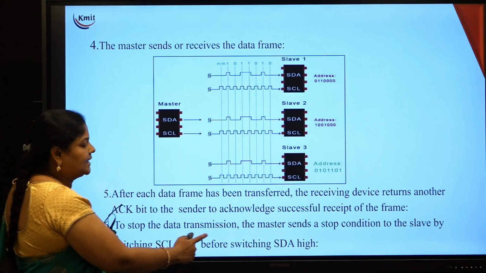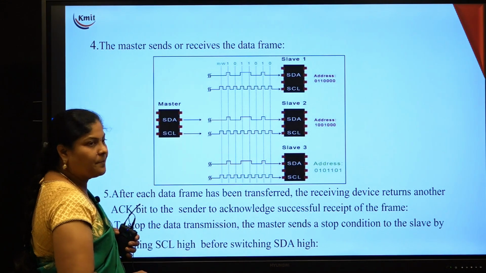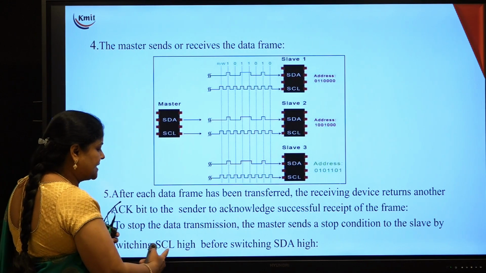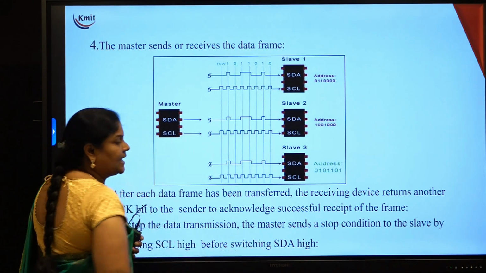Next, to stop the data transmission, the master sends a stop condition to the slave by switching SCL high before switching SDA high.